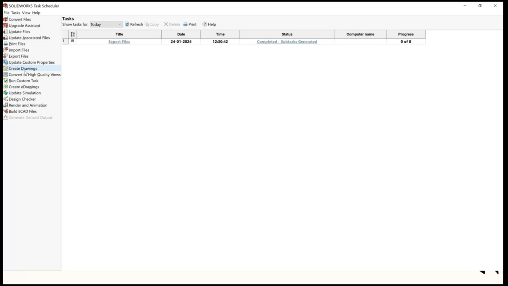There is convert high quality views, where we can convert our drawing views from draft quality to high quality. And there is run custom task, where we can run applications using macros or any other command line arguments that you can specify. We can also create eDrawings using SOLIDWORKS parts or any STEP files, and we can update our simulation analysis in the specified files. And we have Design Checker. This is one of the interesting capabilities, and it will be covered further in this session.